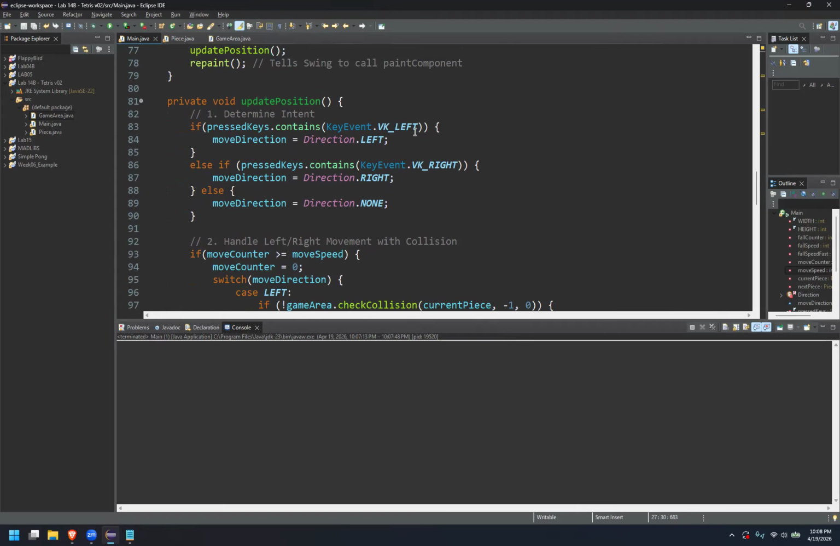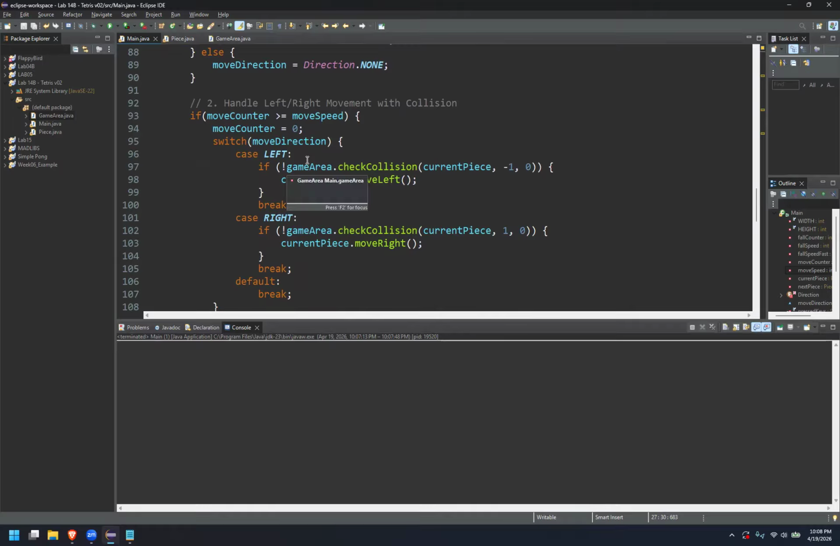If pressed keys contains left, we're going to set the move direction to left. Seems reasonable. Or else if the pressed keys contain right, we're going to set the move direction to right. Otherwise, we set the move direction to none. I was originally thinking that we would have left, right, and down in here, but down didn't end up in here. Now, after we do that, we're going to handle left and right movement.